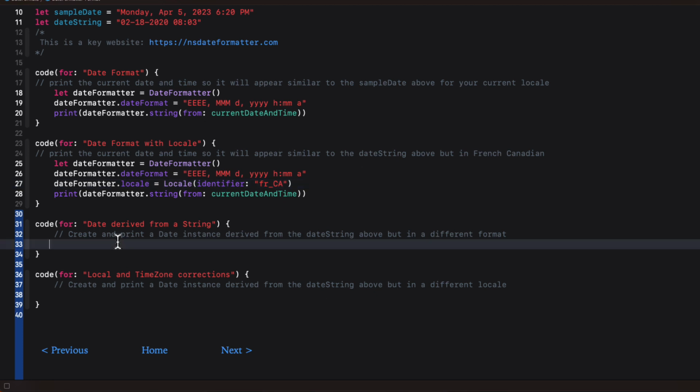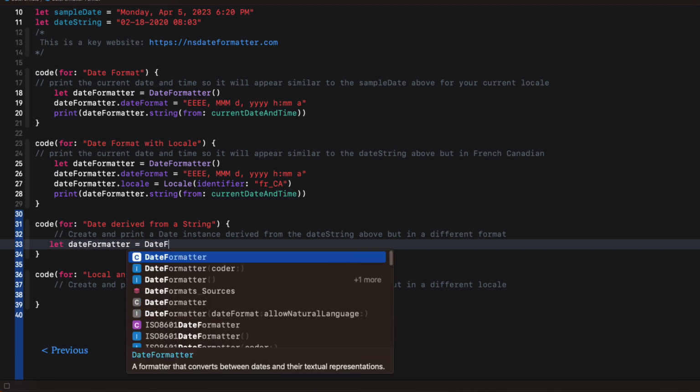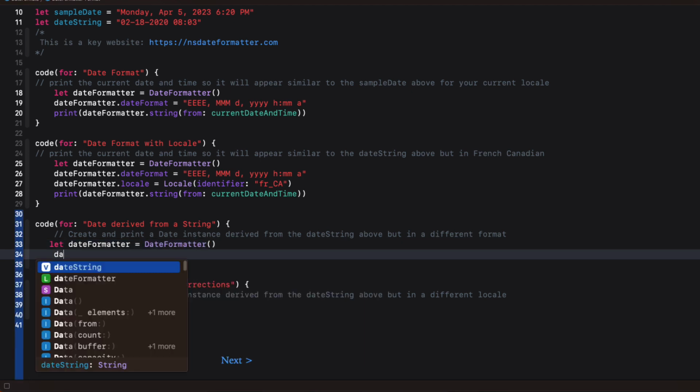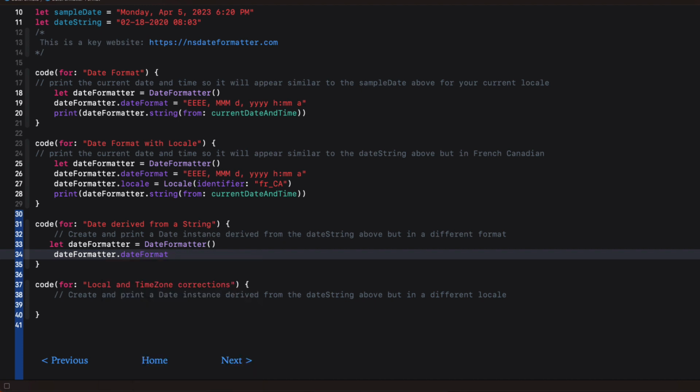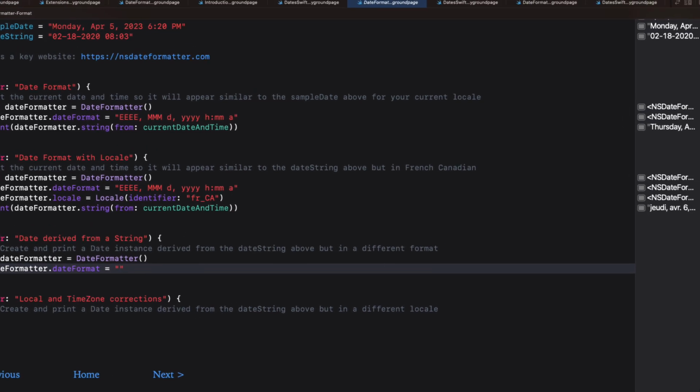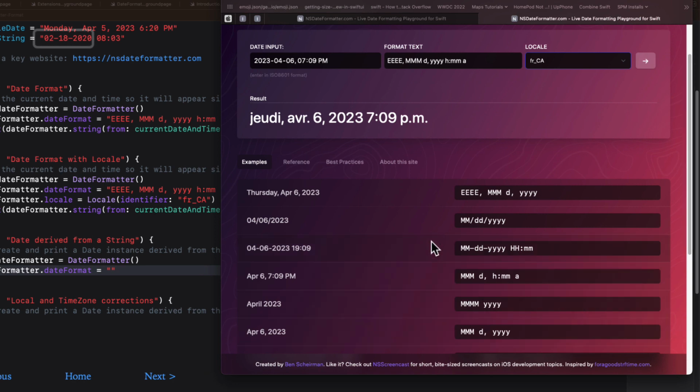actual date object. So I'll start by creating a date formatter as before, and then we'll need to specify the date formatter's date format string. So let me bring back that website again and look at my date string. I see that the month is 2 digits followed by a dash. The day is 2 digits, a dash, followed by the year, which is 4 digits. And then after that, I see that we have the time, but this is a 24-hour clock, no AM or PM.